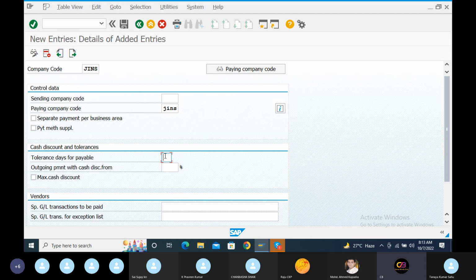Okay, so how much cash discount will you receive from the vendor, and how much cash discount will you give to the customers? This percentage is applicable for both cases. So give the cash discount 10%, that you can give as the maximum cash discount received and allowed.